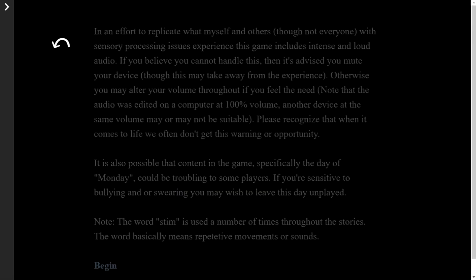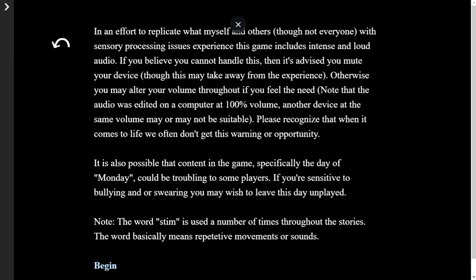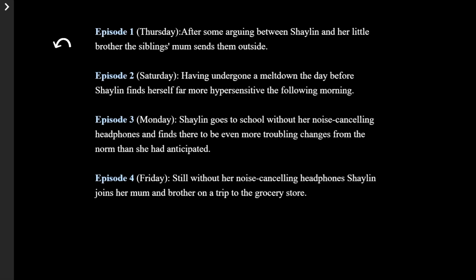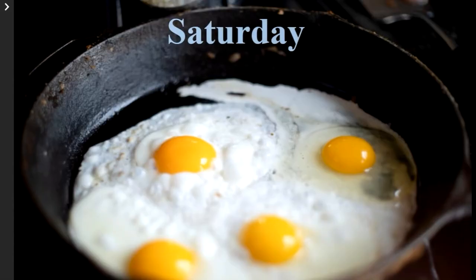So we can get into the game a bit. This is going to, I guess, be the trailer for the game. I provide a warning in the beginning, just about the sound stuff, and then episode 3, Monday, also could be troubling to some players because there's a bit of bullying and swearing and stuff. And then there's just a note about the word STEM because some people don't know the word. I didn't know the word until a few months ago, so I think we will go with episode 2.